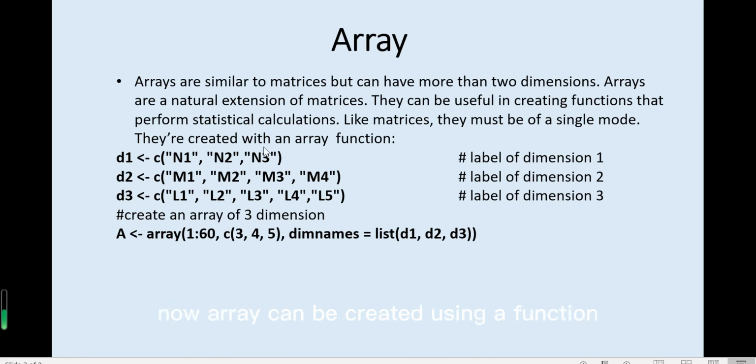An array can be created using the function array. So very easy. Array is a function which is used to create arrays. So in this example, we create 3 vectors called D1, D2, and D3, representing the labels for dimension 1, dimension 2, and dimension 3.